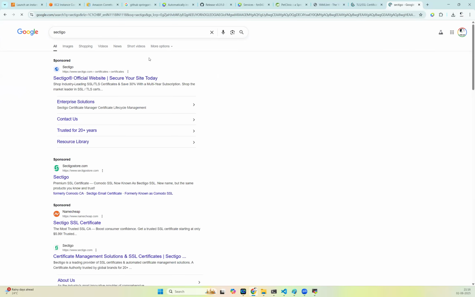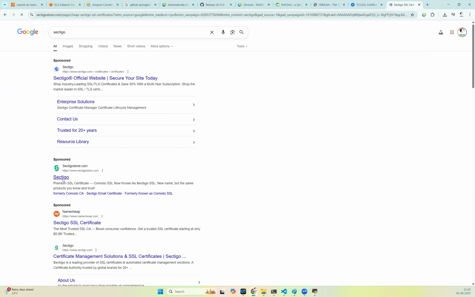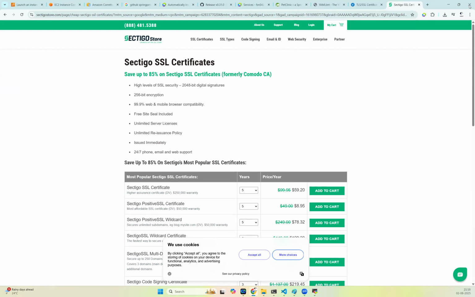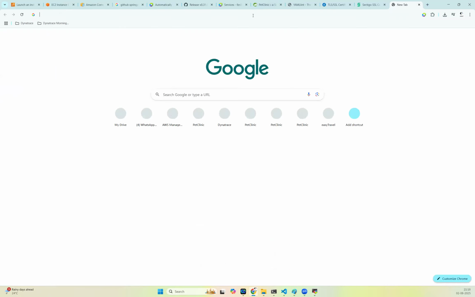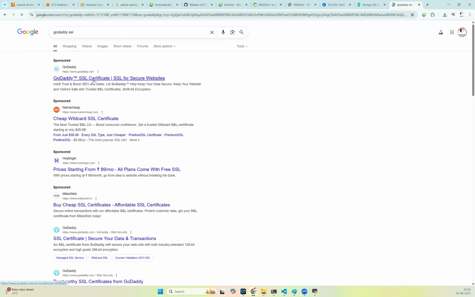Sectigo. Okay, this is also one of the websites that provides SSL certificates. They have had a name change. Okay, Sectigo SSL certificate. Has everyone heard about GoDaddy? Everyone, right? Where you can buy a domain, you can buy an SSL certificate, right?